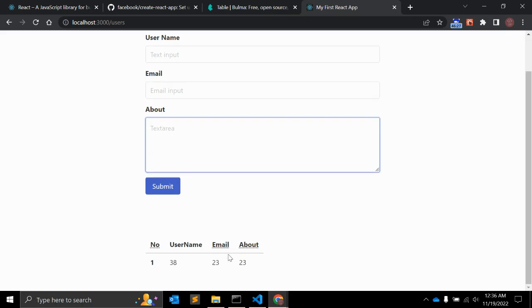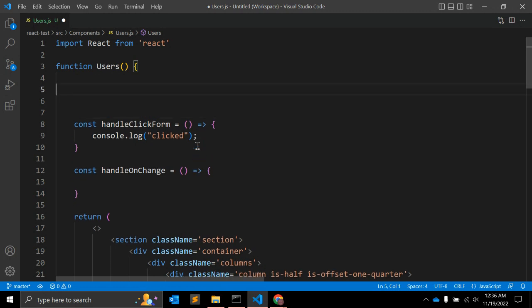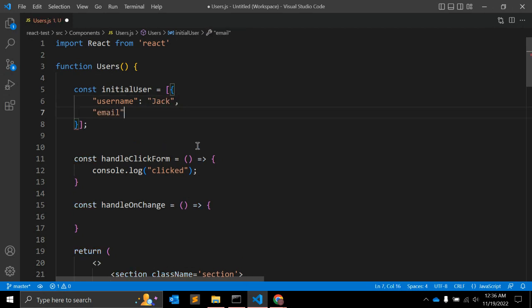Before that, we can start writing our code here. First of all, we will create one variable, initial user, and we will take one array. In the array, we will use username, let's say value Jack. Email value is jack@test.com.